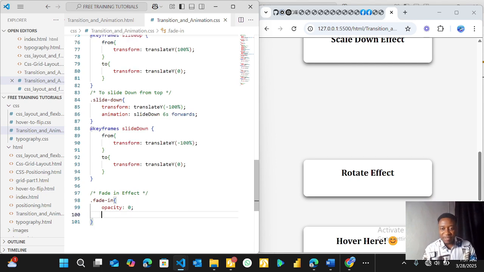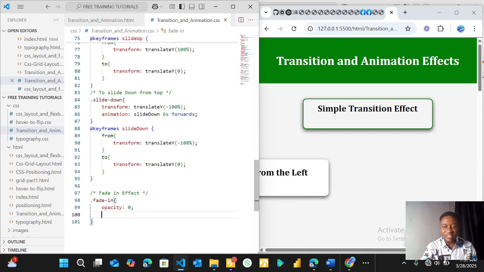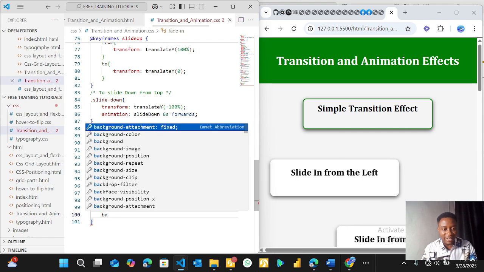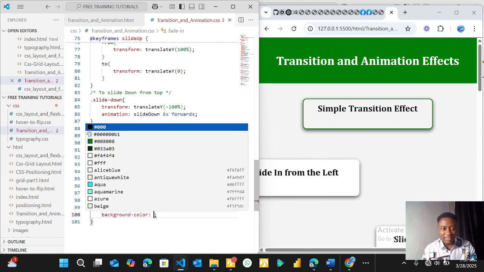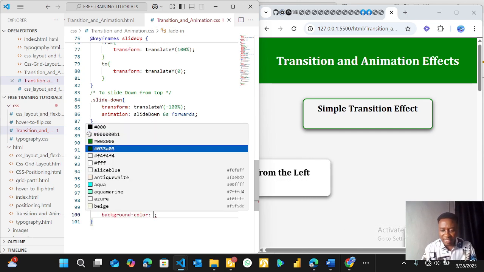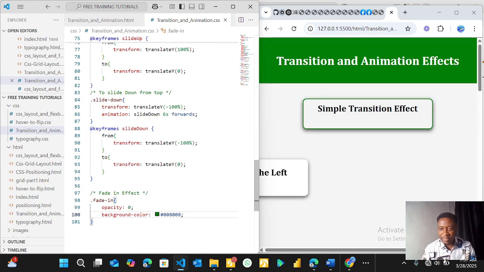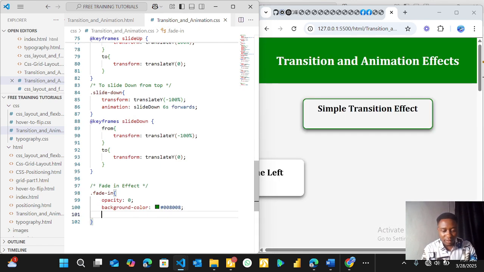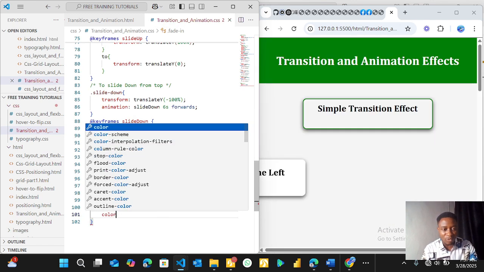Now, let me add the background color for this one to be the green that you are seeing, the green color we've been using here. Okay. Then let me give the color itself to be white.